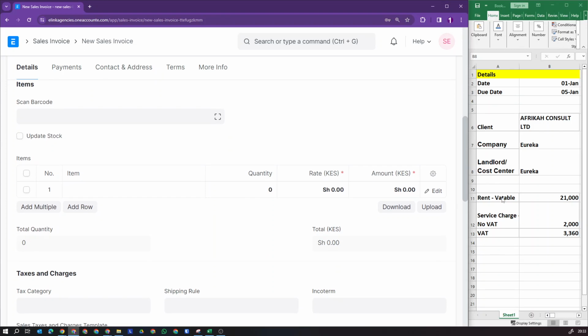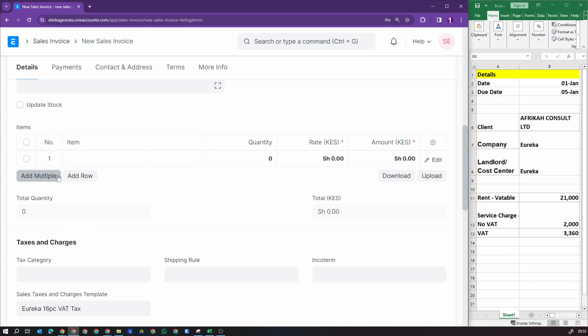Then the next section is to go into the items. So the question is, for this invoice, which are the items that we are billing the tenant or the person who is going to receive the invoice? So for this one, we are billing them vatable rent of 21,000 for 1 month. Service charge that is not vatable of 2,000 shillings.